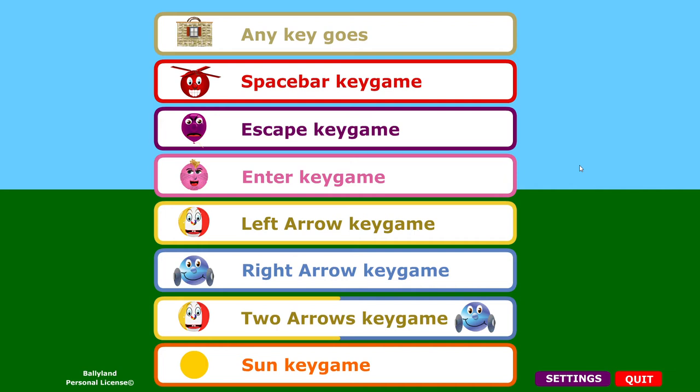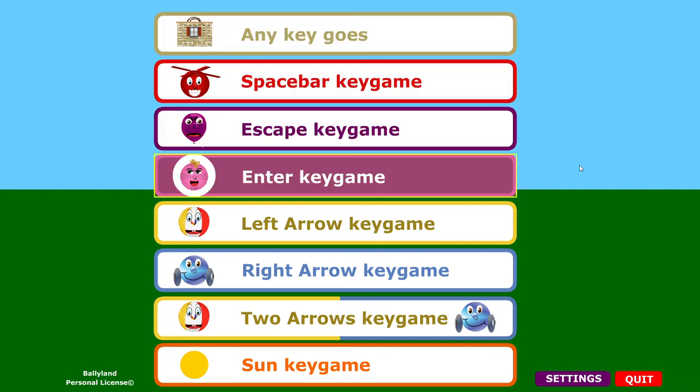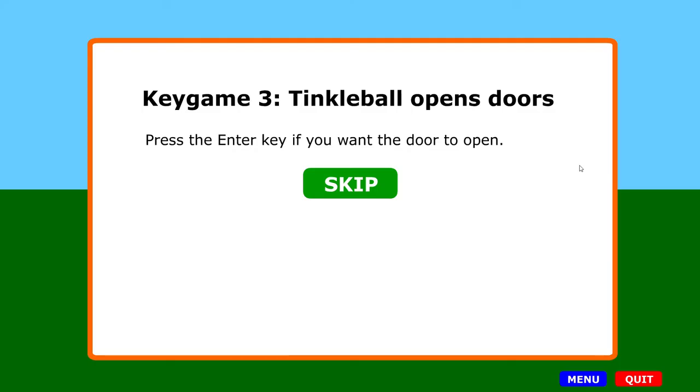If you decide not to press the Enter key, or if you press the key too late, Tinkle Ball will continue to roll until she comes to the next door. And you can play as long as you like. So let's try the Enter key game. I'll use Tab to go through and come to the Enter key game. And then I'll start the game.